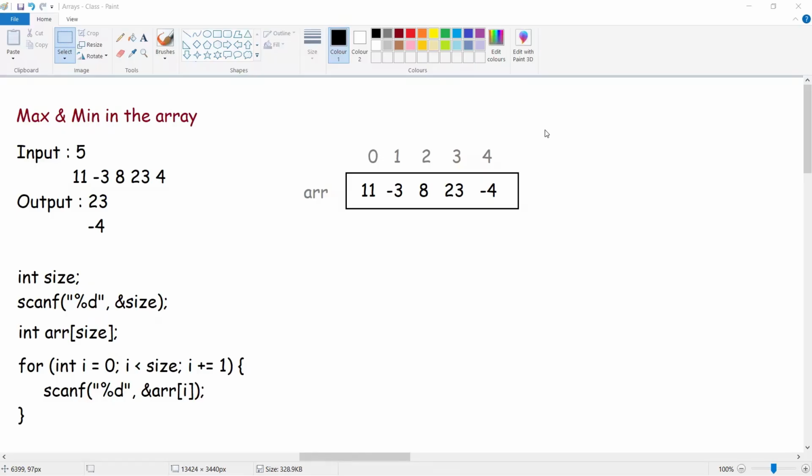Hello guys, welcome back. In the previous video, you understood how to find the sum of the elements of the array. So in this video, let's try to understand how do you find the maximum and minimum in the array. If you observe, the given input is the value 5 and there are 5 elements. In these elements, the maximum is the value 23 and the smallest value is the value -4.